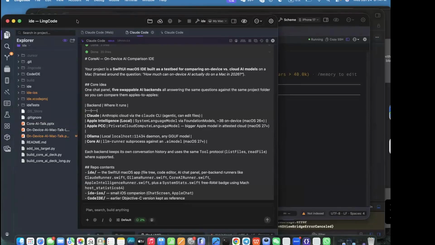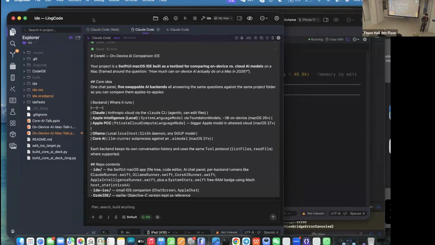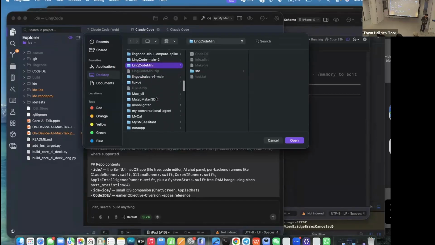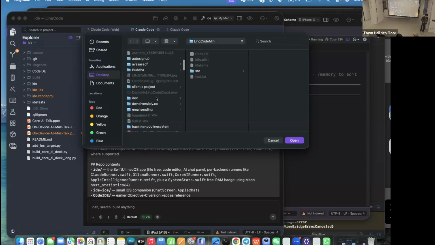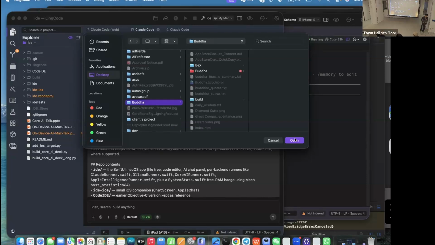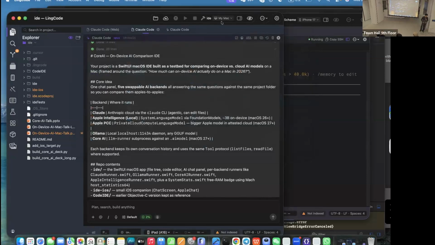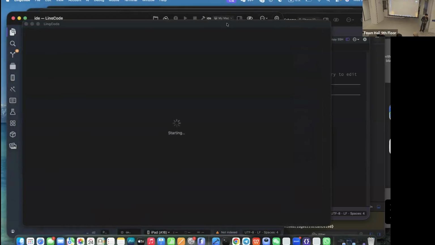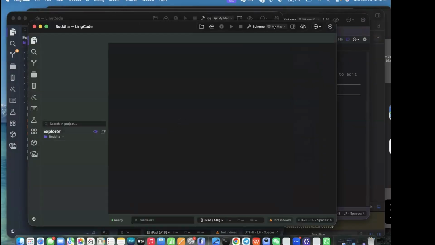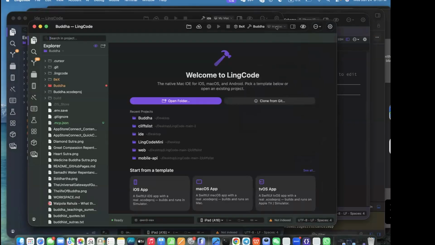So you can actually run the simulator outside Xcode easily. Let me show you how to do it. Let me see if I can pull up a project. Okay, Buddha library. And you can actually run the simulator outside Xcode. I hope you guys know that.